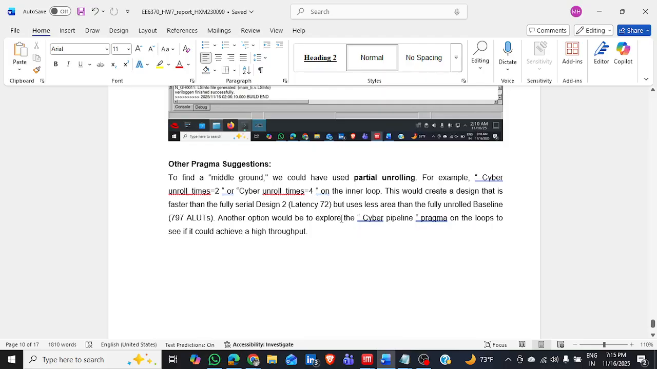To find a middle ground between all of these conditions for the pragma that we use, partial unrolling is the best option. With unroll times equal to 2 or somewhere around 4 on the inner loop, this would create a design that is faster than the fully serial design, with a latency of 70 to 1, but uses less area than the fully unrolled baseline, which is 797.